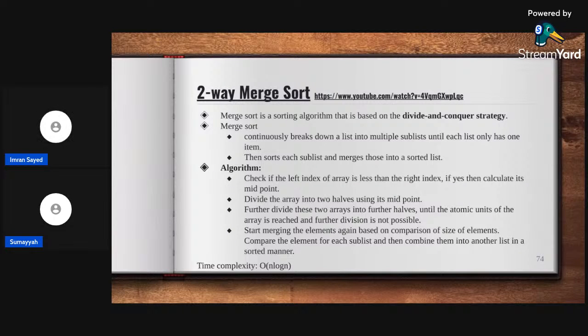then sort each sublist and merge those into a sorted list. Check if the left index of the array is less than the right index. If yes, calculate its midpoint. Divide the array into two halves using its midpoint. Further divide these two arrays into further halves until atomic units of the array are reached, and further division is not possible. Start merging the elements again based on the comparison of the size of elements. Compare the elements of each sublist and then combine them into another list in a sorted manner.